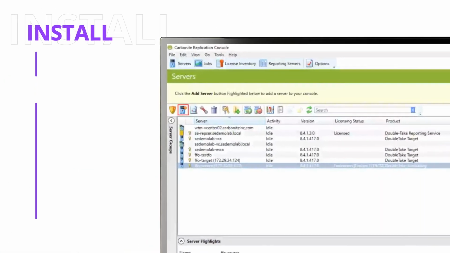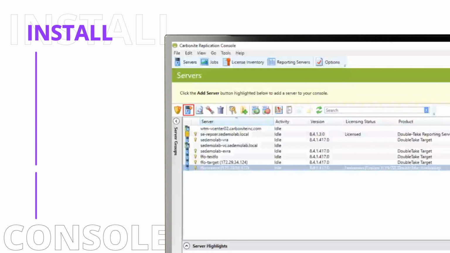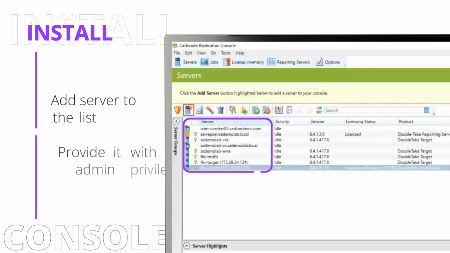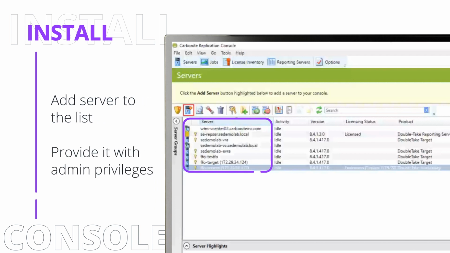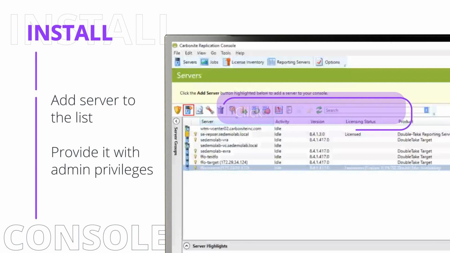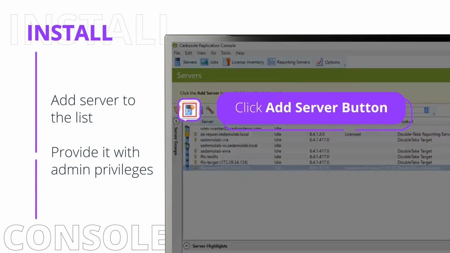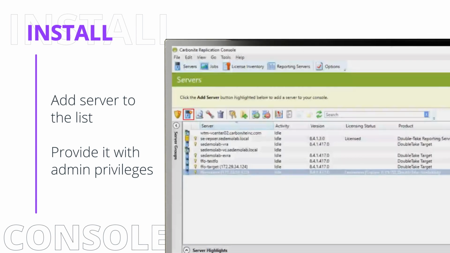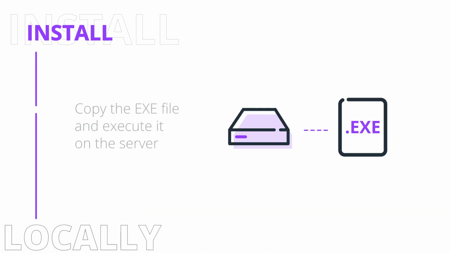The software itself can be installed in multiple ways. The console can be used to push software to a machine. To do this, simply add your server to the list of servers in the console, provide it with admin privileges, and click Add Server to send the software to that machine. The software can also be installed locally by copying the exe file and executing it on the server. The software is installed in only a few clicks after following the prompts.